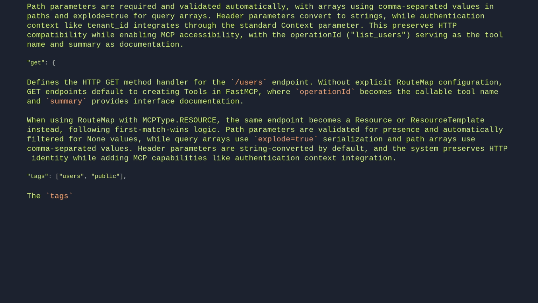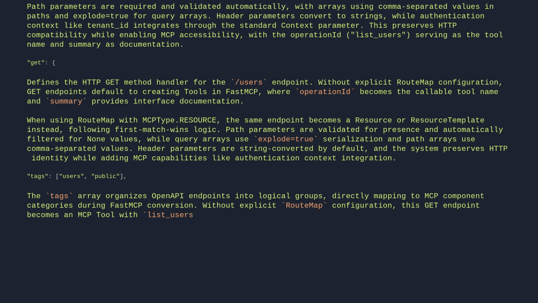The tags array organizes OpenAPI endpoints into logical groups, directly mapping to MCP component categories during FastMCP conversion. Without explicit RouteMap configuration, this GET endpoint becomes an MCP tool with list users as its callable name, preserving HTTP semantics while gaining AI accessibility.